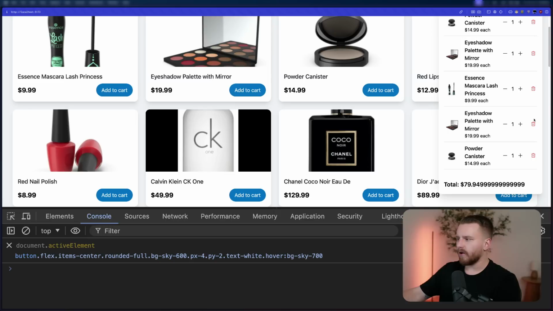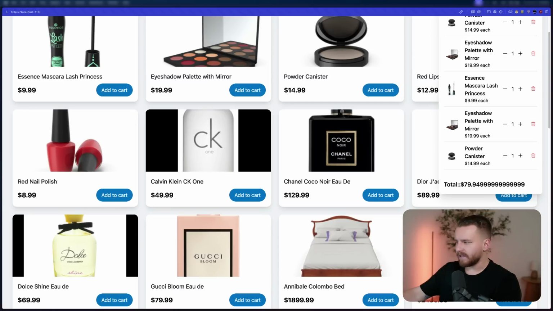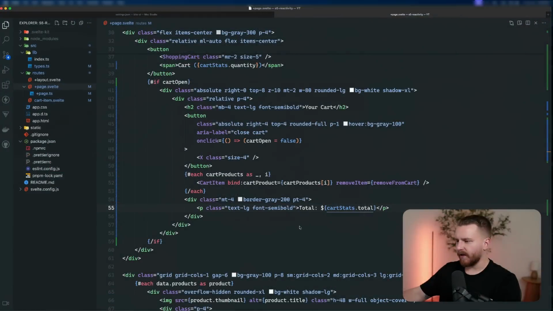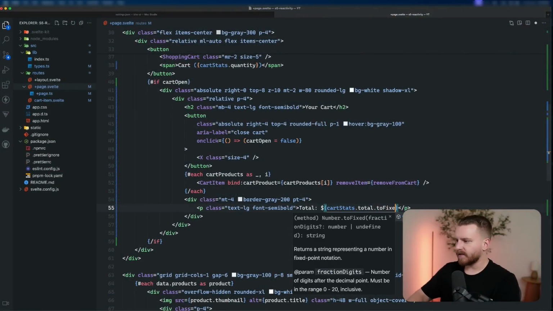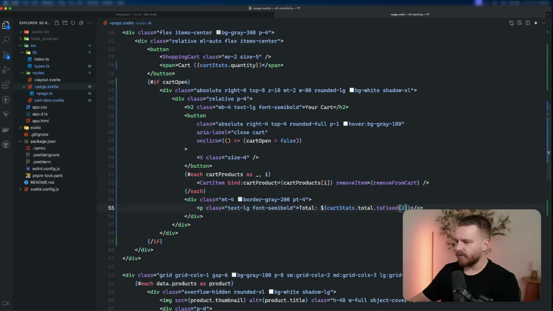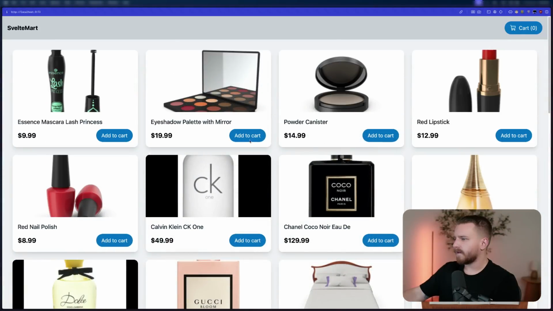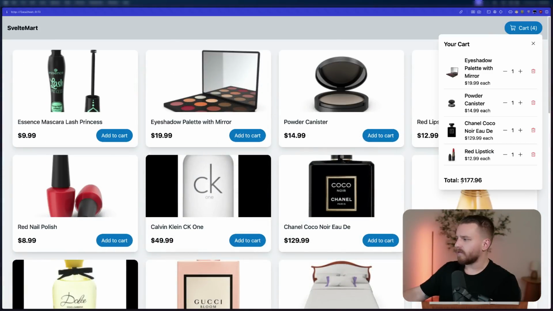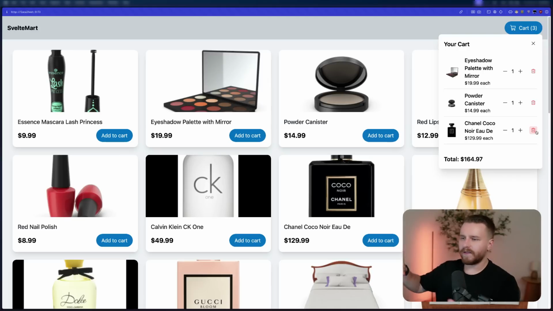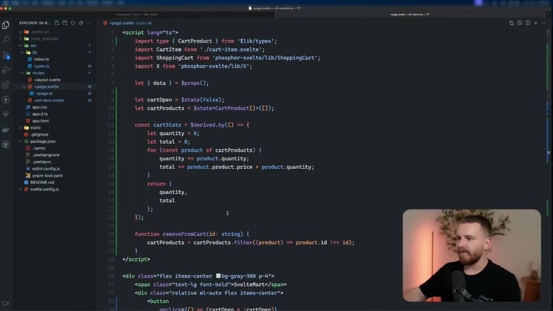And if we open up the cart, we scroll down a bit, we're going to see that we're getting some really long number, and we can fix that really easily by just adding .toFixed to the end of this with 2. That'll give us just a 2 decimal place number. And so now if we add some stuff to the cart, check it out, we're going to get 177.96. We remove something, we're going to see that it is in fact updating. All of these various states are all staying in sync. And that's really the power of the derived.